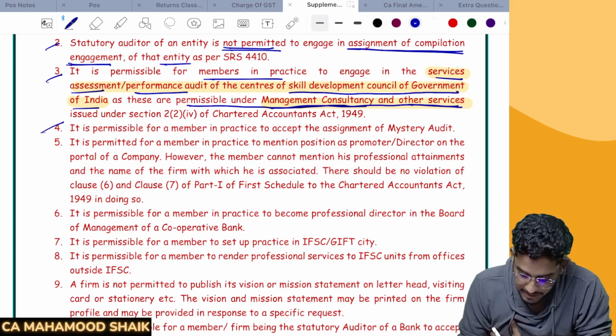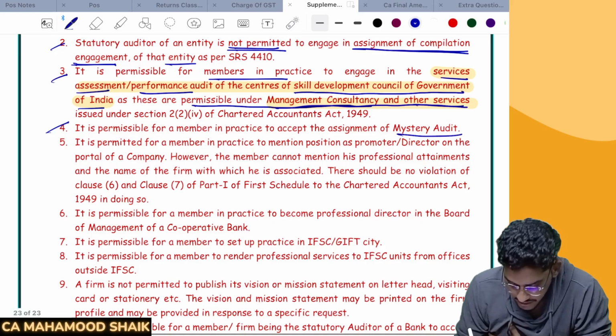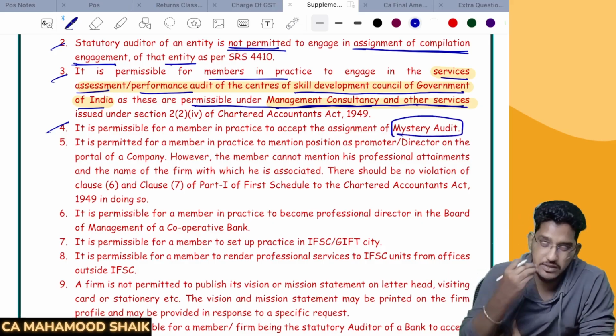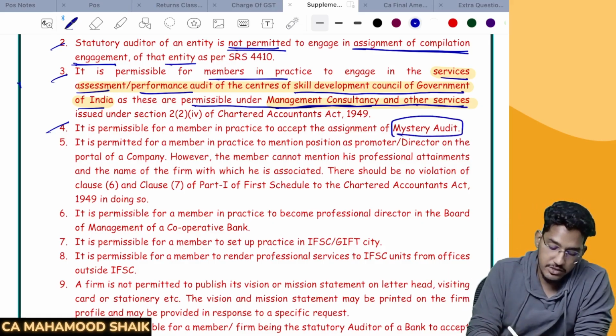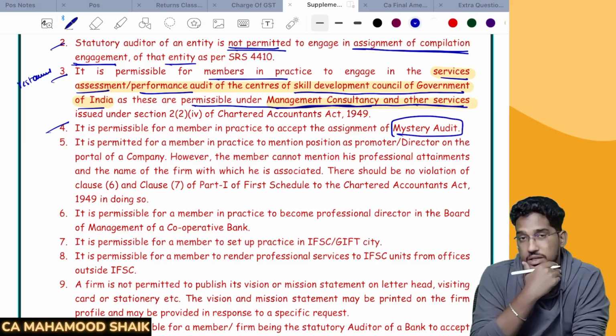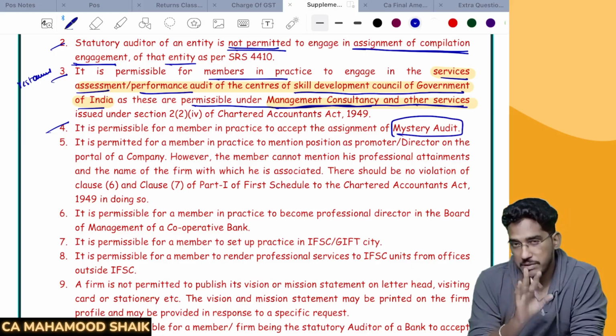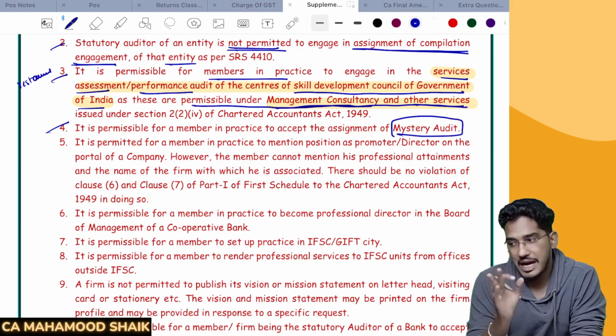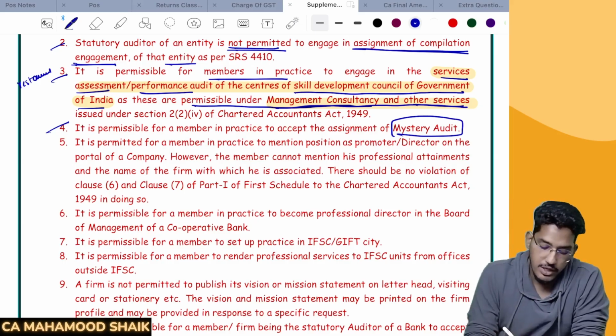Next, it is permissible for a member in practice to accept the assignment of mystery audit. Sir, what is this mystery audit means? Say for example, I'm running a restaurant. I have various branches all over India. I want to know whether the staff at my branches are handling the customers properly or not. Then these restaurants, what they will do is they will do something called mystery audit.